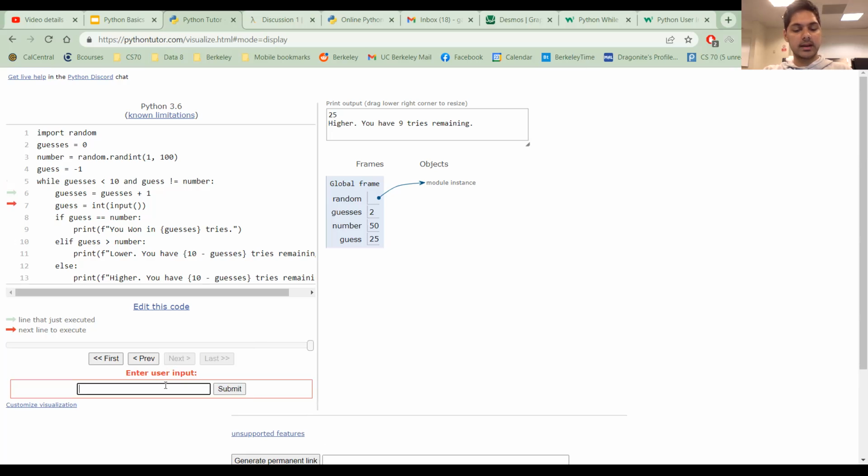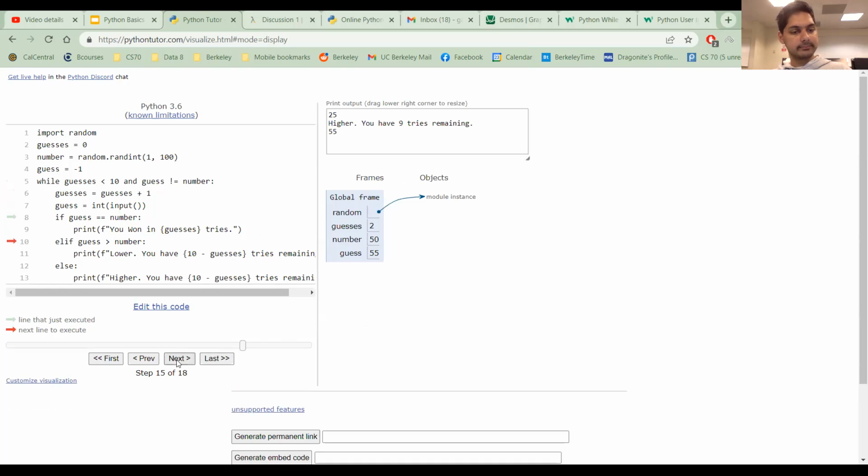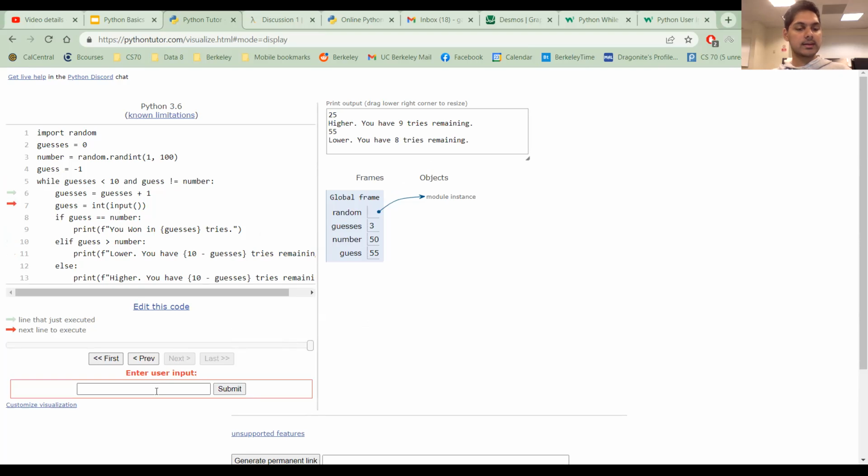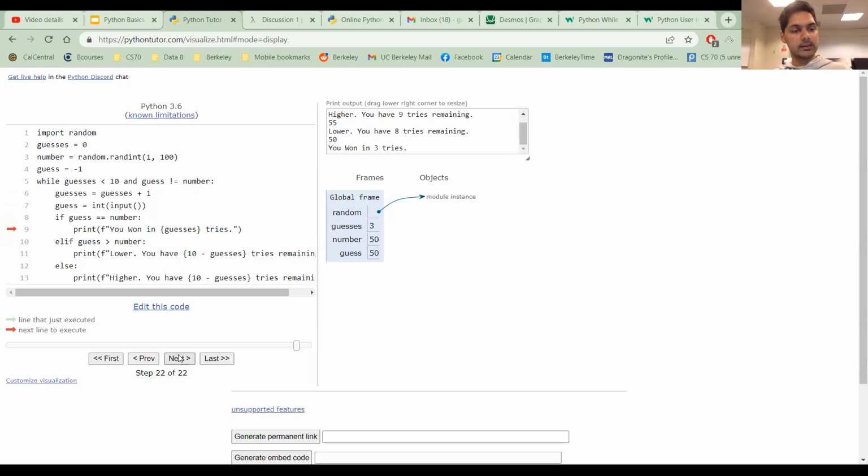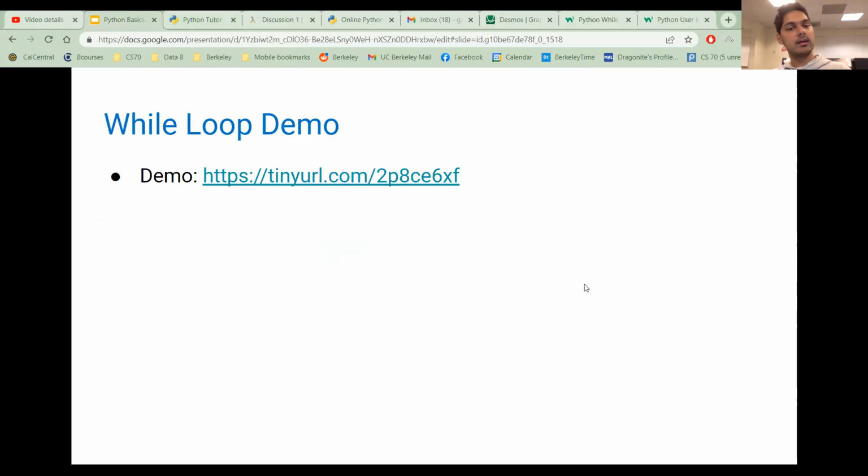I'm going to guess 55. Okay, we need to guess lower. We have 8 tries remaining. Now I'm just going to guess the number, and we finally guessed it in 3 tries. That's a simple while loop, and an example of why we would use a while loop for a simple number guessing game.